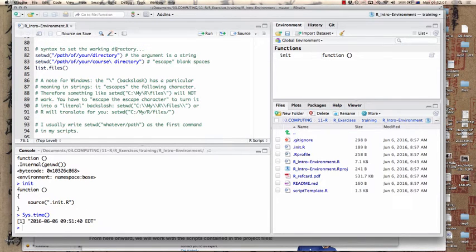So if you ever need to change your working directory, the syntax is setwd() with the path to your directory. Note that this requires a string of the path to your directory. If your directory has blank spaces in the directory name, you have to escape them, i.e. put a backslash in front of the space.